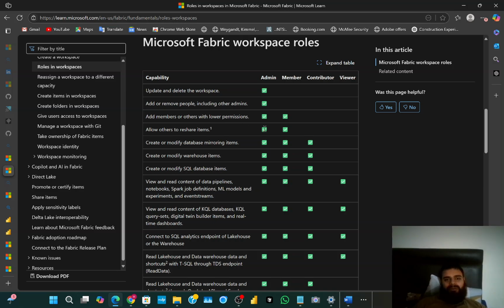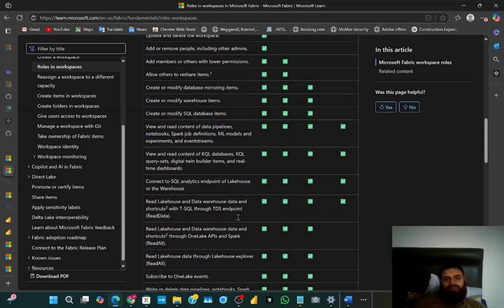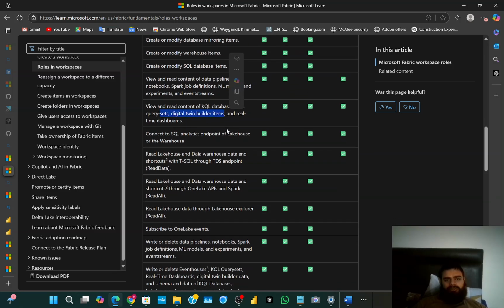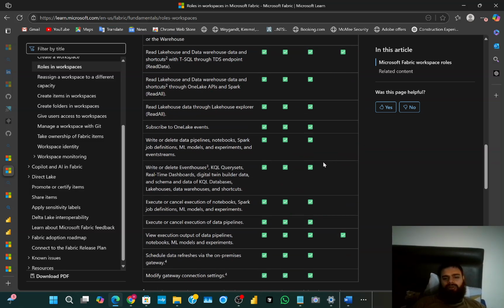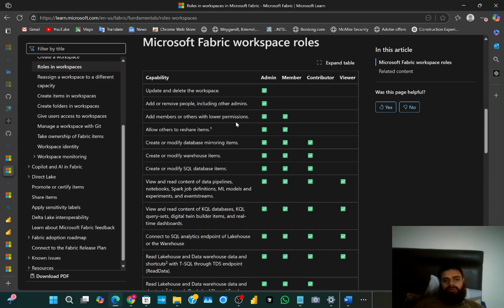All right. So the viewer can only access mainly the reports, some KQL databases, and connect to the SQL endpoint. Mainly, the viewer has read-only permissions. Contributor can contribute. Member has just a few additional permissions: add members and allow others to reshare the items. And admin has permission to remove people, including other admins, and update and delete the workspace.